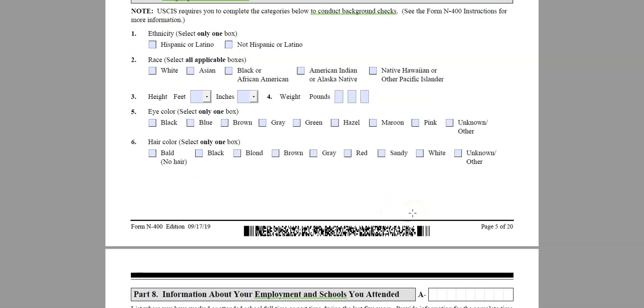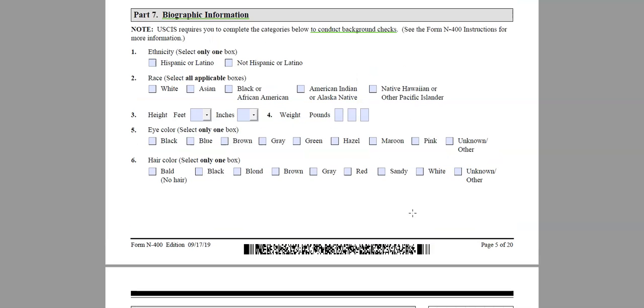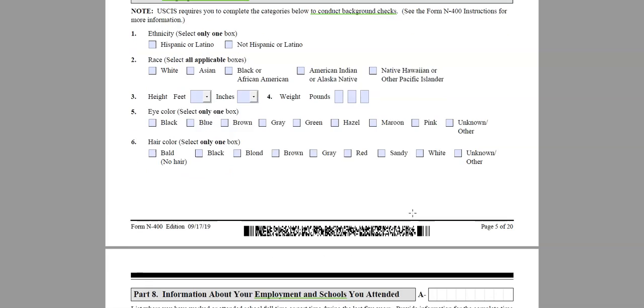The first thing you're asked is your ethnicity. The second thing they ask is your race. The third thing they ask is your height. The fifth thing they ask is your eye color. The sixth thing they ask is your hair color. This is the information that they need for part number 7. Fairly simple. Make sure that you answer correctly. You can also check, for example, your state ID, in order to find, for example, your height if you're not sure.